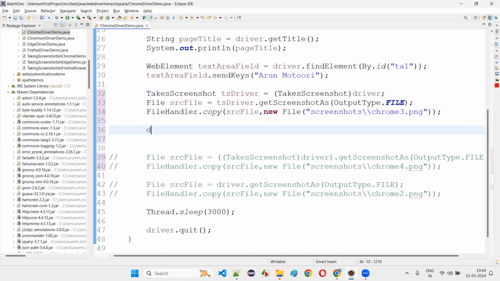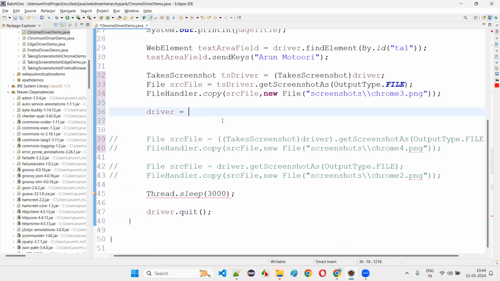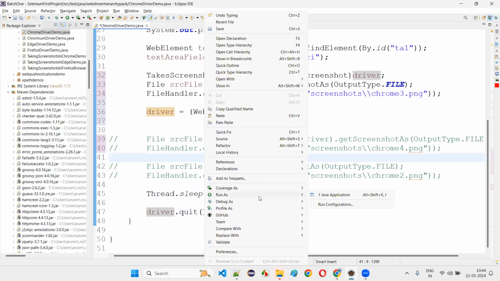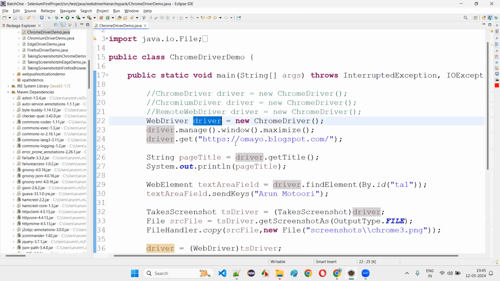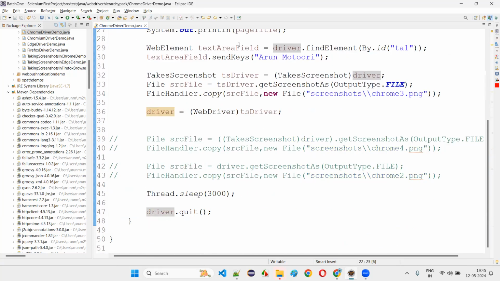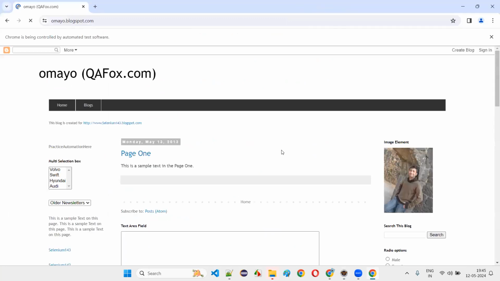Again, say driver is equal to, already driver is declared with the WebDriver here. So driver is equal to TS driver, and you typecast that with the WebDriver interface. If you want to get it back, you can do it like this, though all this is not required at all. I'm saying, okay, it will run the script. You see, this is not really required, because the driver is already created here. I have not taken it away, so I can directly use it. The only thing I am showing is that with the help of the WebDriver interface, I can typecast the TS driver back to the WebDriver type.